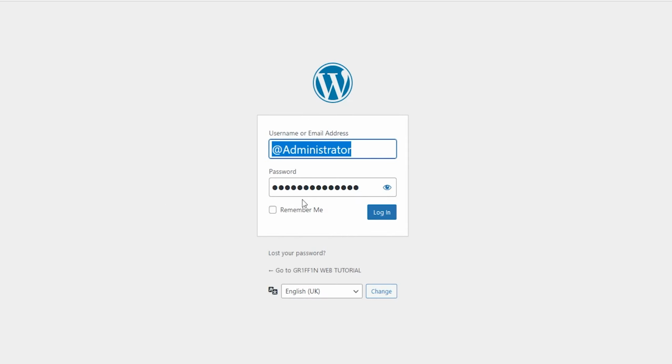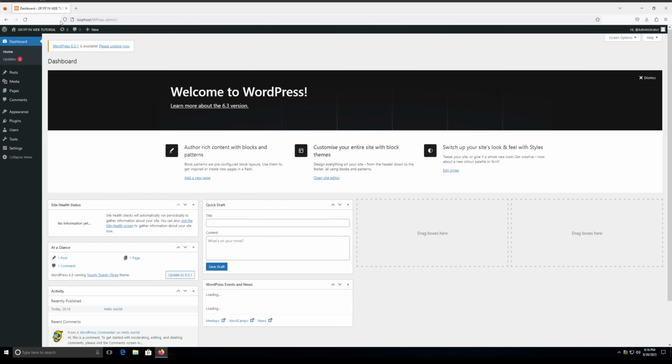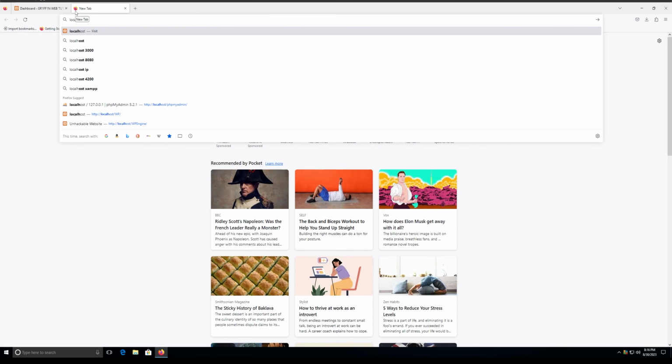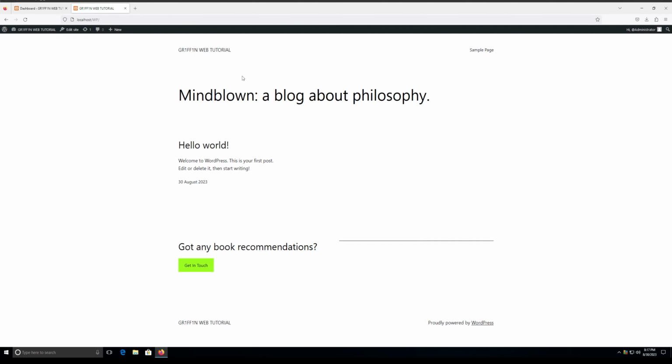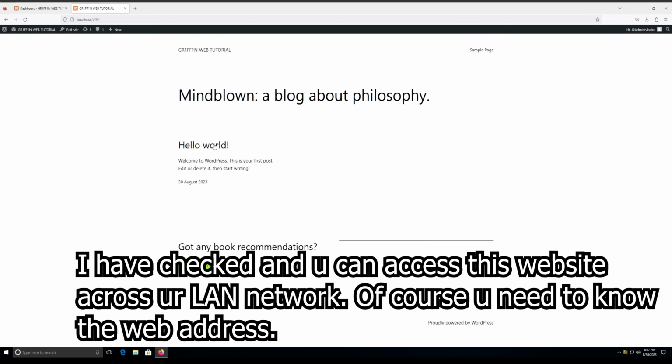And now what you can do is go, log in. And this is my website. So if you go to localhost now, and you do WP, as you can see, this is my website. Obviously, you will have this when you log in. But if I was to log in from another device, for example, my Kali machine, I would not get this.